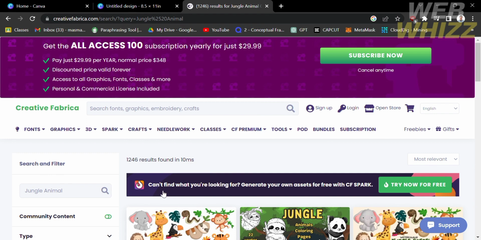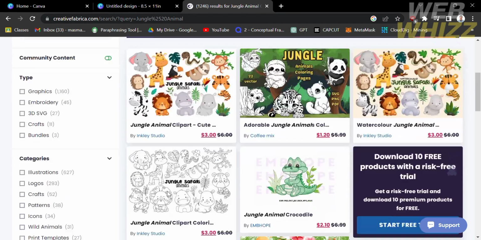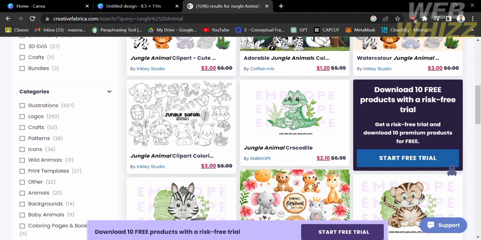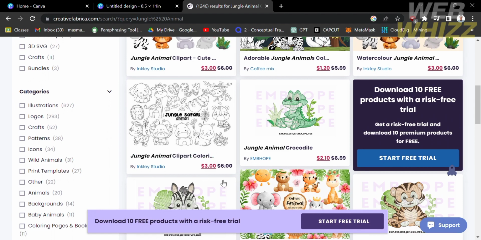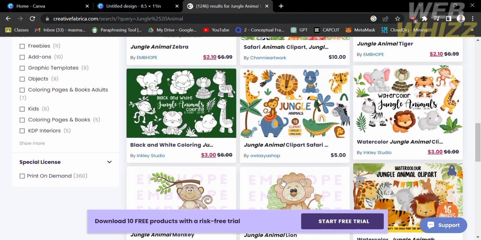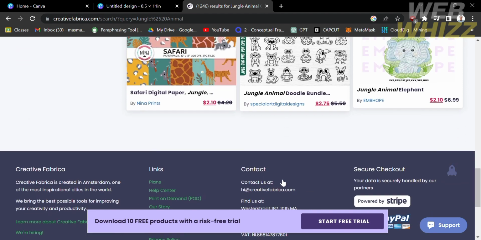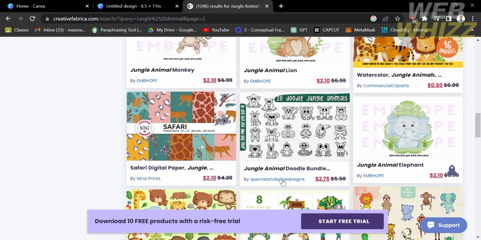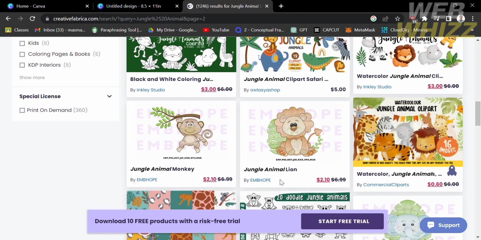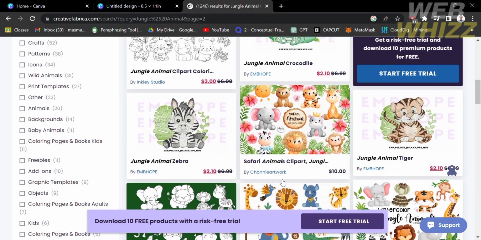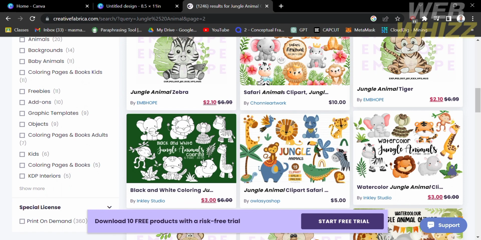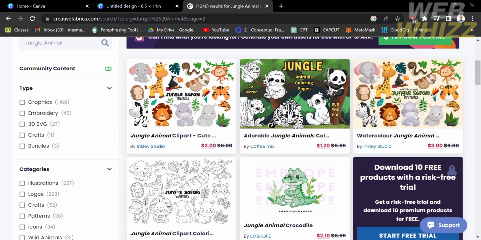And below, you will see the result of different kinds of graphic or design that this website contains. And all we need to do is to choose which kind of graphic design you want to add in our Canva. And as you can see, each design contains the title and the author and even the corresponding prices of each design. And since we're making coloring pages, I'm gonna choose this one.